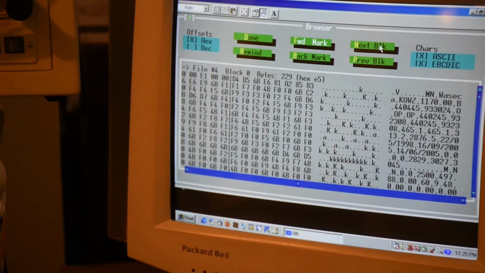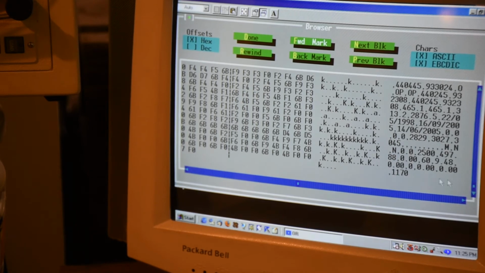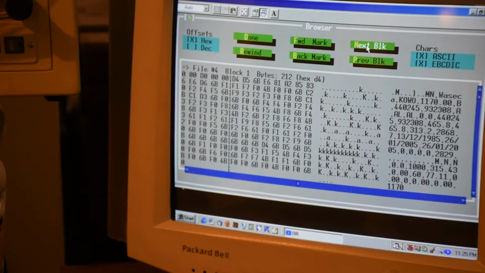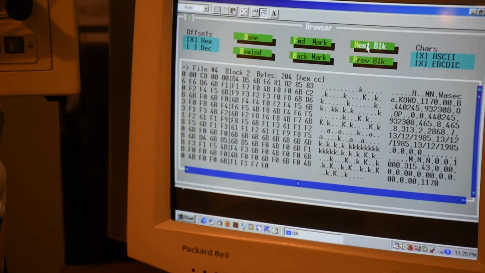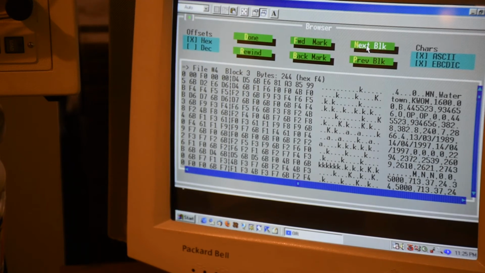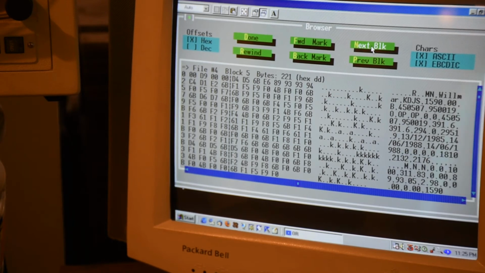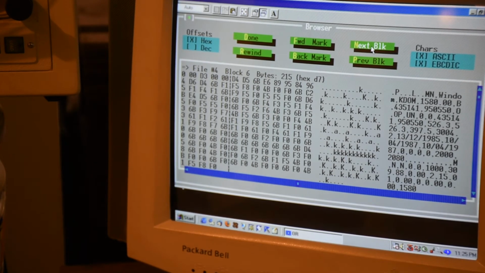So we can actually browse this. So if we go to the next block, first let's look down right at the bottom. Okay, so that's one record, 1170 kilohertz. Okay, that's in Minnesota, Waseca, Minnesota. Now we'll go next block. Okay, next, Watertown, KWOM, 1600 kilohertz, 1340, 1590, 1580. So these are records on the tape.